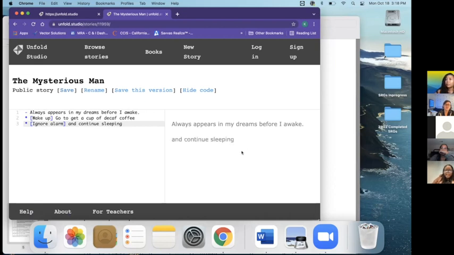You see how ignore alarm was the choice, and continue sleeping was the consequence. You can choose to either put the square brackets around the whole thing, ignore alarm, continue sleeping, and then type something after it. That's a consequence. Or if you like it like that, you're good. Actually, I like it like this. Yeah. Okay, excellent.